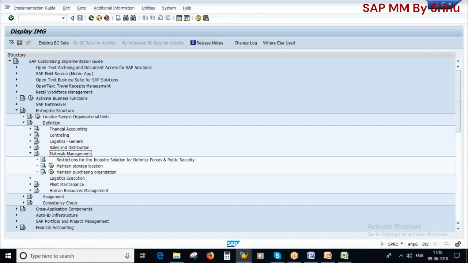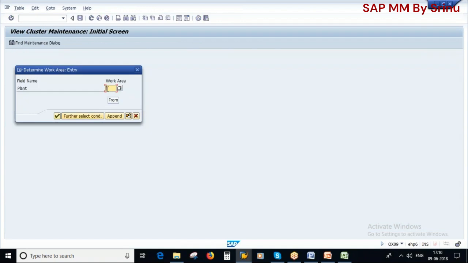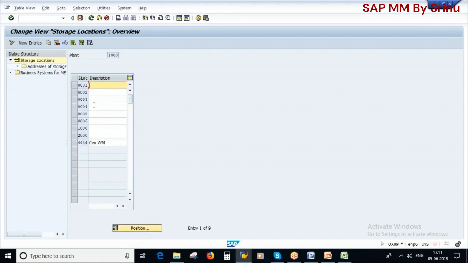Okay, maintain storage location. So if you go here, the moment you go inside, it is asking to enter the plant. Suppose I enter plant 1000. Now it will give you the storage locations in this plant. Are you able to see? There is a storage location.